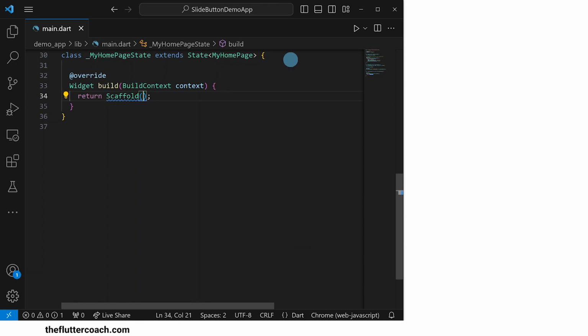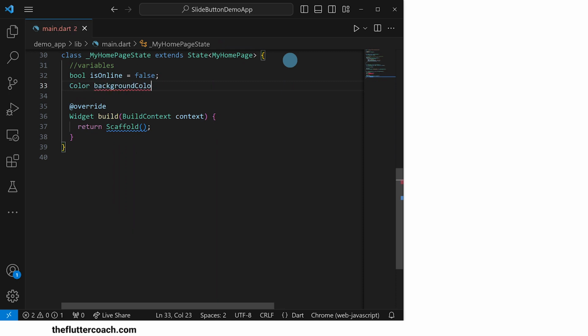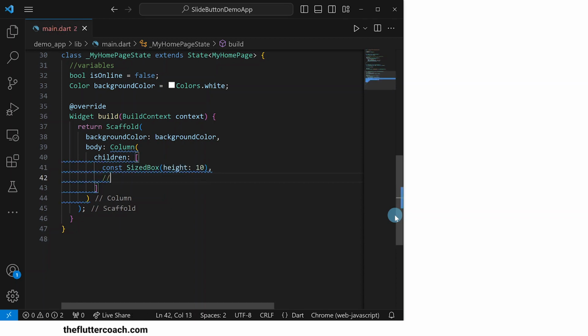The first thing I'll do is create two variables. First being a boolean, which I will call isOnline, and by default this will be false, and then a background color, which by default will be white. Then I'll set the background color of the scaffold to our background color variable, and inside the body of this scaffold I will put a column whose first child will be a sized box for spacing, after which we will move on to the slide button bar.